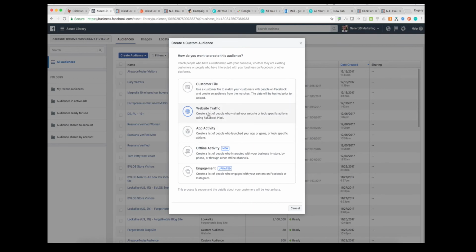So next one, website traffic. This is the same thing, the pixel stuff: people that have visited a specific page with a specific pixel. And there's other stuff here. Apps or games, I don't do any of this. Offline activity means interacting with your business in store, by phone, or through other offline channels. I don't use this, but I do want to look into it more. And then engagement: people that liked your page, liked your content, liked your Instagram posts, stuff like that.